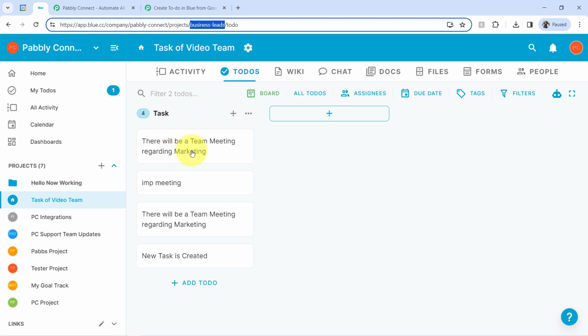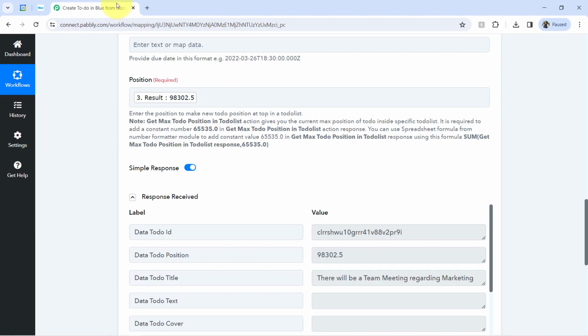So in this way, with the help of this automation and integration software Pabbly Connect, you can integrate Google Calendar with Blue software, and automatically sync the events with Blue project management software.